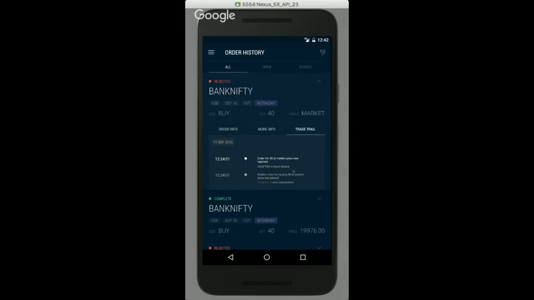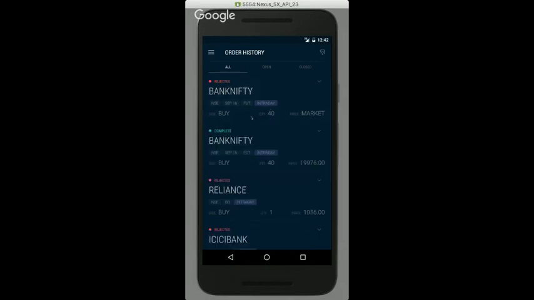So I guess this is the internal rejection that we have got. That's the reason the orders are not going currently. But if you check, this was the previous order that I placed in Bank Nifty, and this went through, and you can see that was completed.